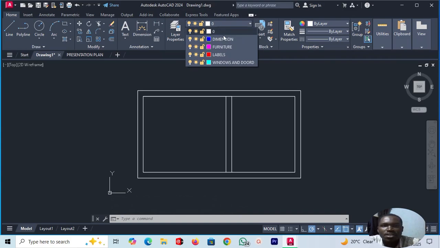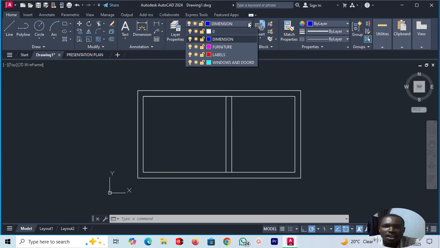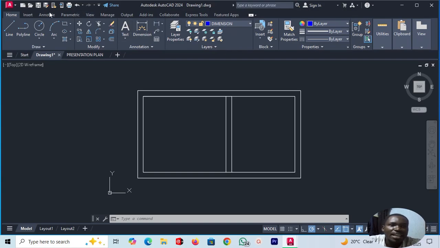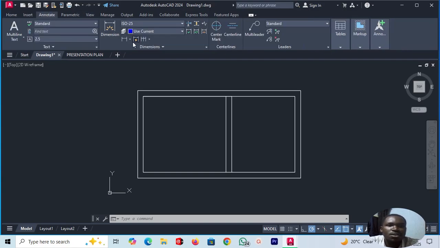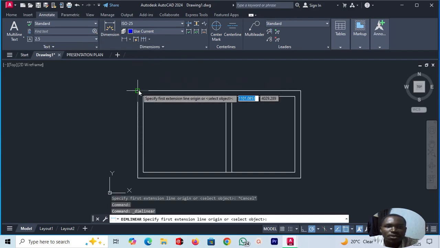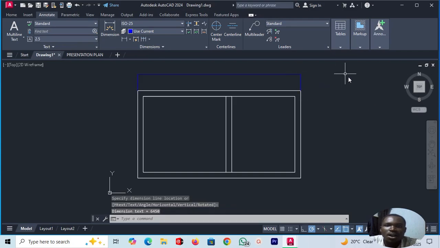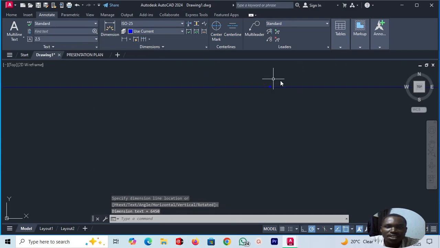Yeah, so now let's say you want to add dimensions in our layer. We shall make this one the current, meaning coming here on the drop down, you click on the layer. So we are making the dimension layer current. When we go to dimension, and I told you dimension is found in the annotate tab, you are looking for linear dimensions, and from here up to here, as we go up, we shall find the dimension.